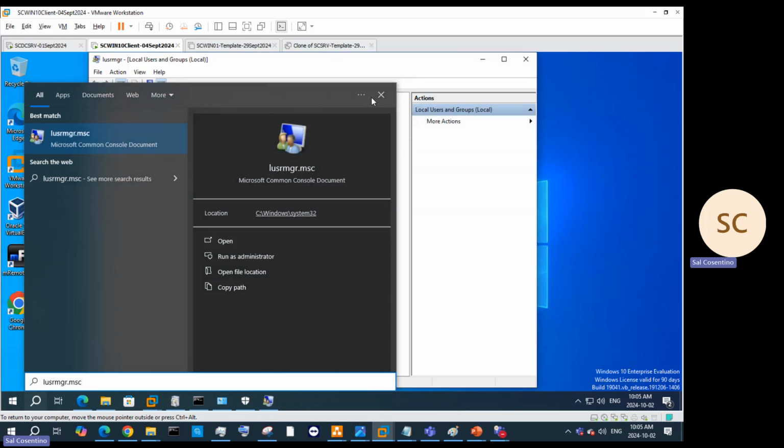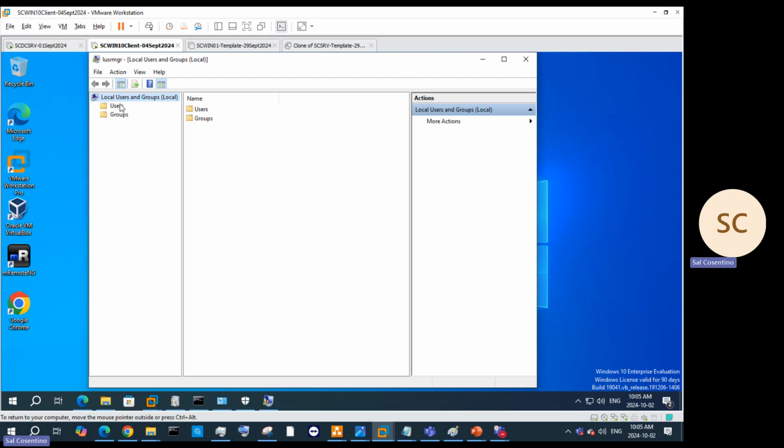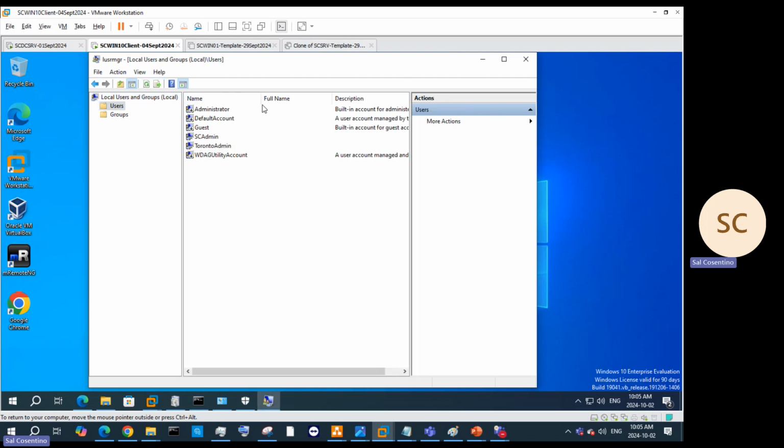So when we're creating these local users, we tend to understand that these are created by default, except for SCAdmin, which is a copy of my administrator account that I created. And then we also have our Toronto admin, which is another local user profile that I created that was also an admin.